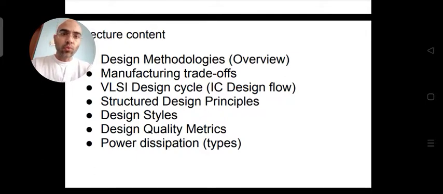We'll take an overview of that, and then what manufacturing trade-offs we have to make. Then the VLSI design cycle, or in general what is also called the IC design flow. And then we'll see what things we need to take care of for a good design. This is considered under structured design principles. Then we'll also see what the various design styles are.